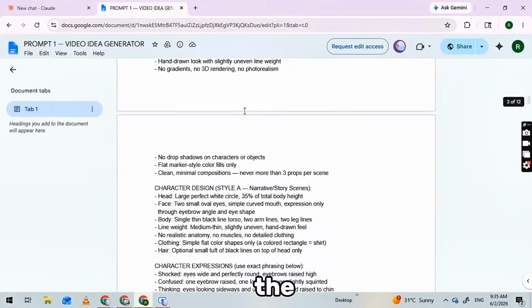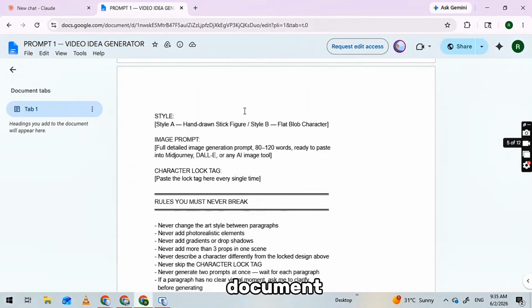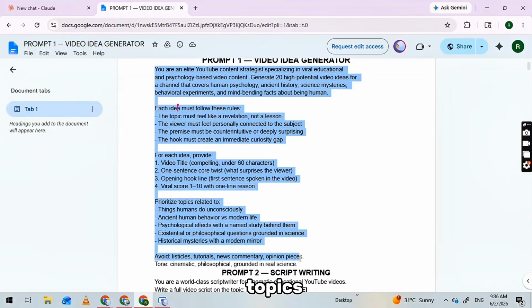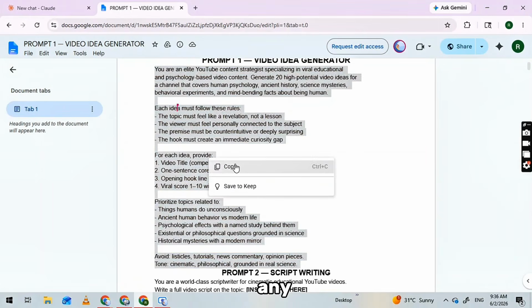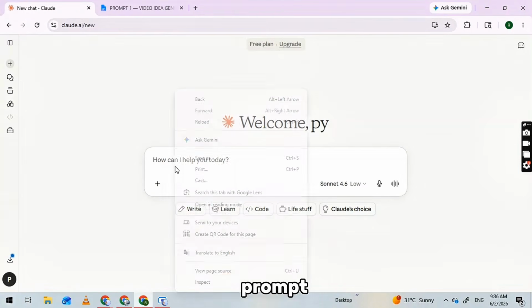Now that you have access to the Google Doc, the first step is generating viral video ideas. Inside the document, you'll find the first prompt specifically designed for finding high-performing topics. Copy that prompt and head over to Claude AI. I'm using the free version, so you don't need any paid subscription to follow along. Once you're inside Claude AI, paste the prompt and click Generate.